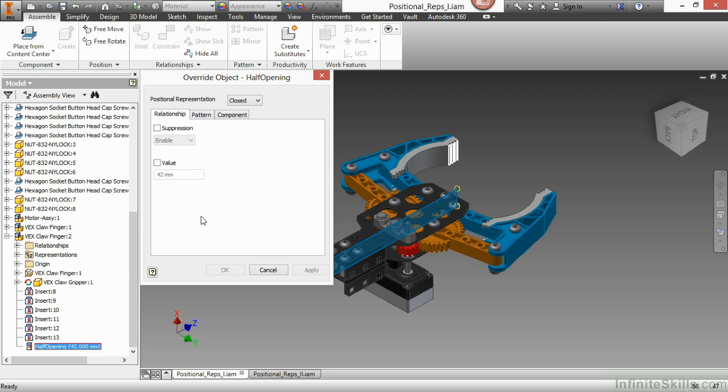We're keeping it pretty simple here with a standard flush constraint. And for the value, I'm going to override that. So I'll choose the value toggle and change the value from 42 to 0 millimeters.